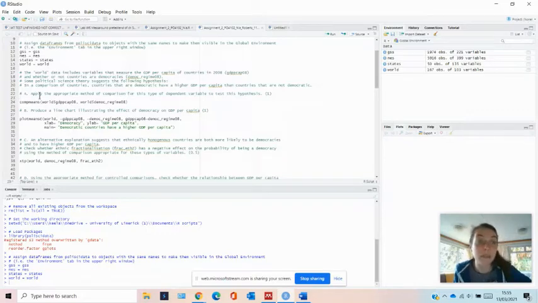Okay, so my first part of the question is, apply the appropriate method of comparison for this type of dependent variable to test this hypothesis. So when we're trying to figure out what method of comparison, to figure out what type of variable your dependent variable is, just have a look at it. So our dependent variable is GDP per capita.